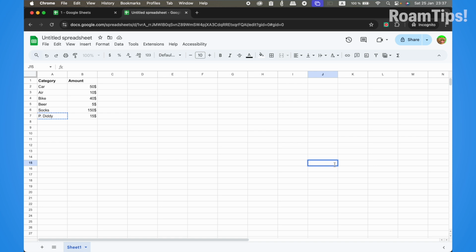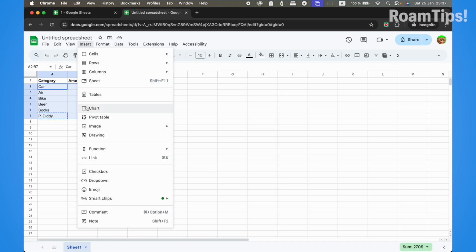Here's how to do it. First, open Google Sheets and create a new project or open an old project. Enter category and amount, click on the first category cell, press Shift on your keyboard and click to select all of the category and amount data. Then click on Insert and search for chart, and click on Chart.